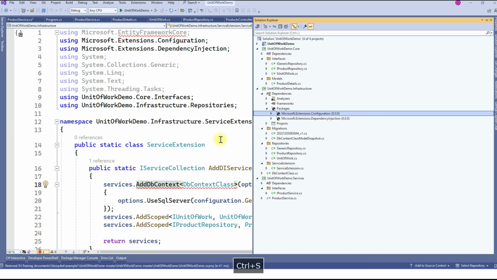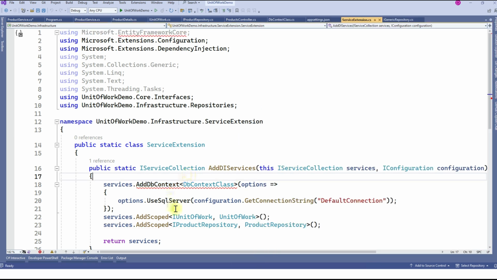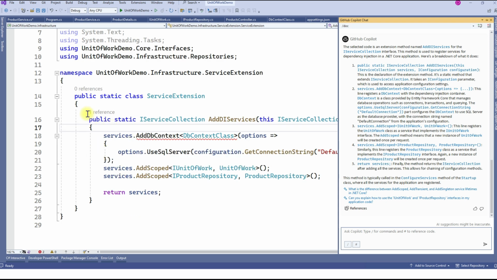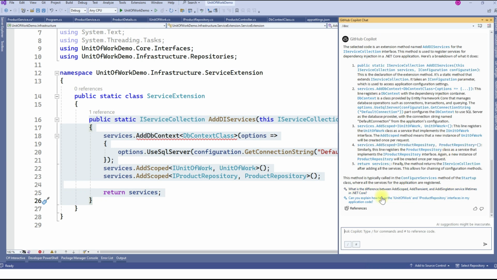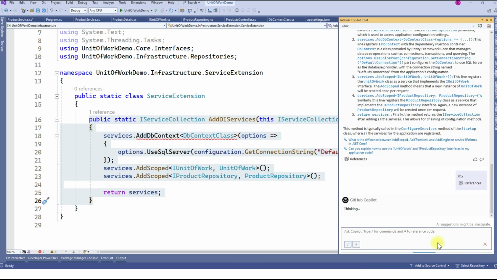So now the code editor started giving me errors because of the missing NuGet packages. We need to understand how to solve this problem. One approach is to select this entire code, execute the command called slash fix, and run this command.